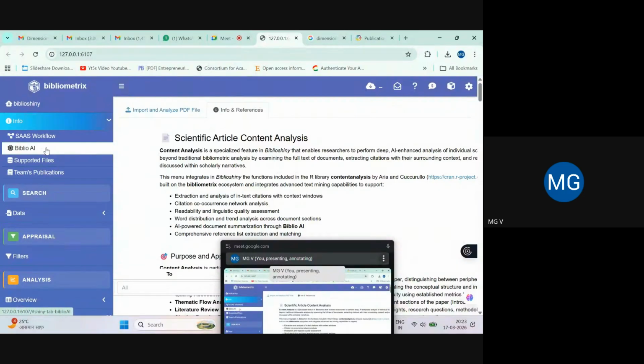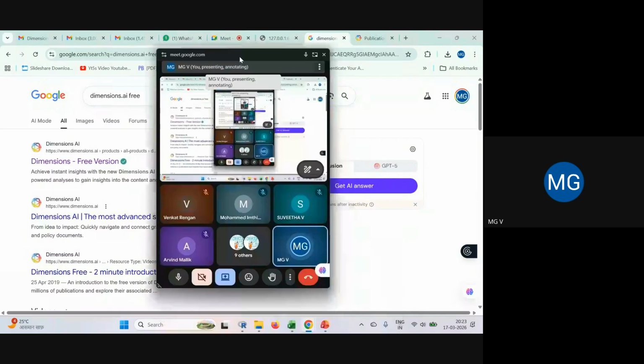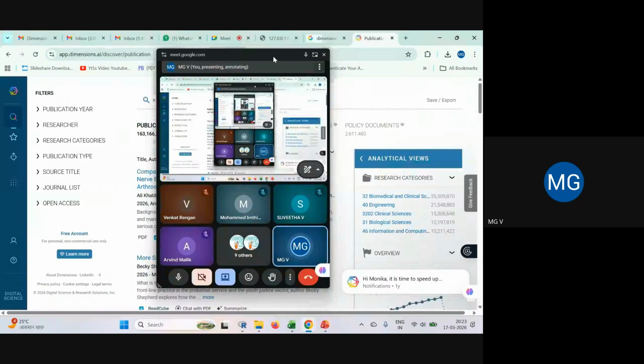I hope now you are able to use this software on your own based on your requirements, and you will be able to generate effective analysis of the literature. You can review the literature effectively, and you will be able to formulate the research questions. Yes? Any doubt to anyone? Please ask.